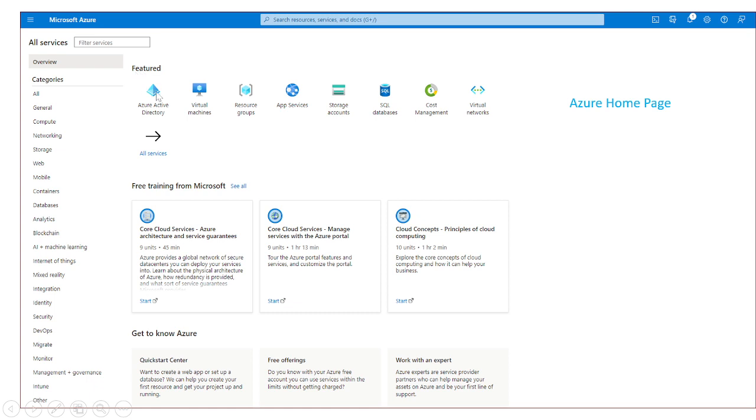You can see the Azure Active Directory, virtual machines, resource group, app services, storage account, SQL database, cost management, and virtual networks. If you want to only study about the Azure Active Directory, see, Azure Active Directory is different, on-premises Active Directory is different. The one I'm going to teach you is the on-premises Active Directory. I'm also going to teach you Active Directory, okay? But that is on-premises only.